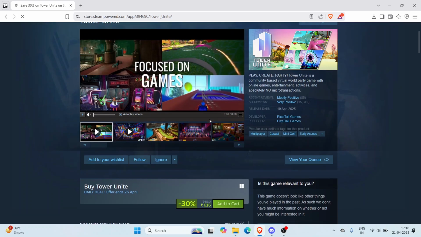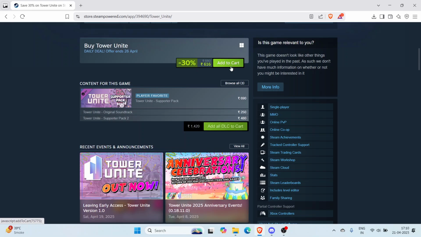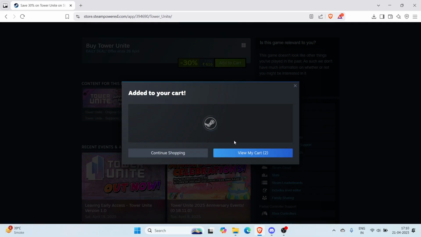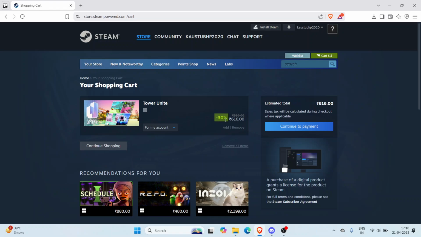Click on that game. Scroll down a bit, you will see the option of add to cart. Buy the game. Click on add to cart. After clicking add to cart, you have to click on view my cart. For now, I just don't want to purchase this game, so I am removing it from my cart. So as you can see, this game is added to my cart.